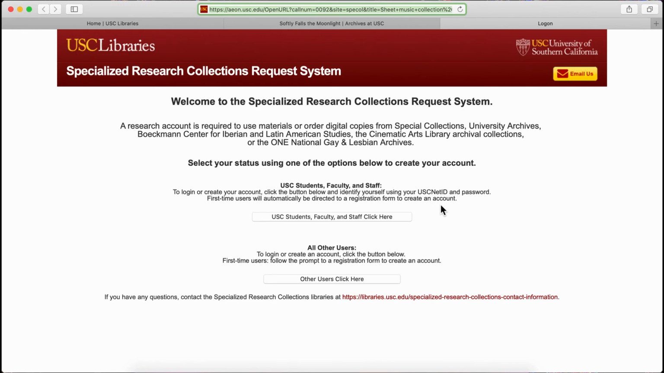Here, you must register for an account, which allows you to request this item to examine in the Special Collections reading room. In the request form, you will need to choose a date for your visit. It can take up to a week to retrieve archival materials because they are stored in multiple locations, so plan in advance for this retrieval time.